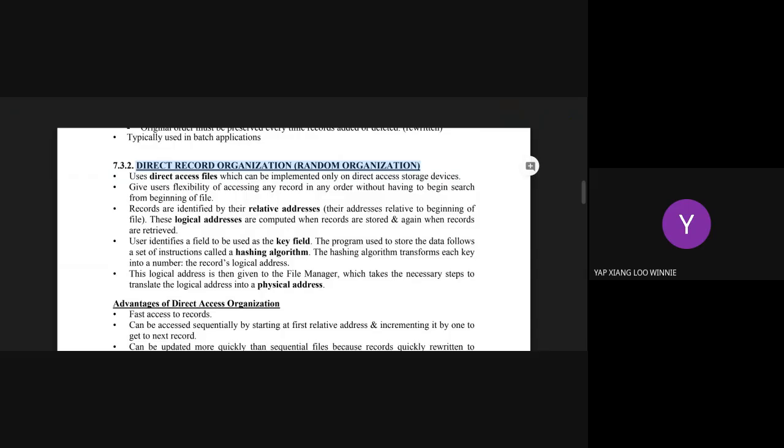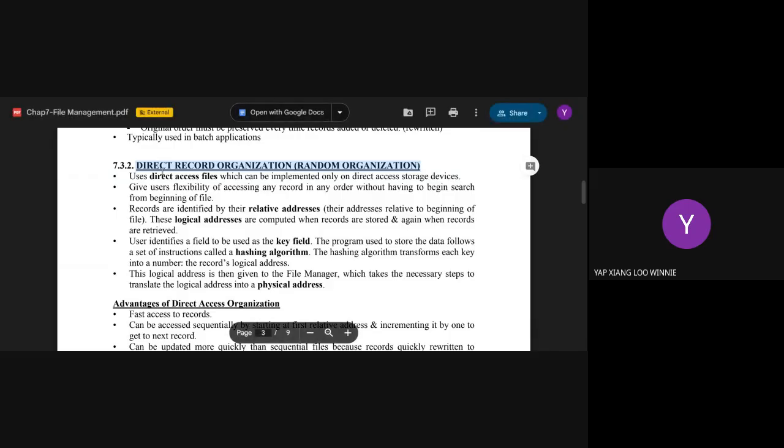I'm going to query: select all from TBL student where student name equals Winnie. Let's say the whole school only has one Winnie, so it will just return my record. That's when we say it is direct, random. You can access any random data as long as it is the data that you want. So this is what we talk about as direct.